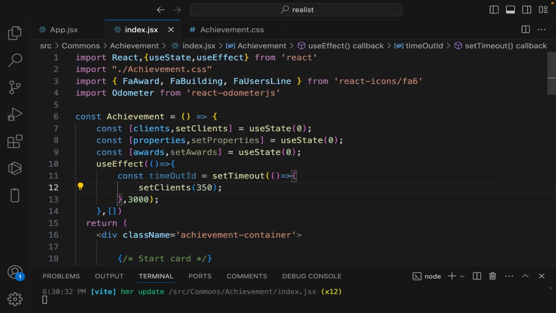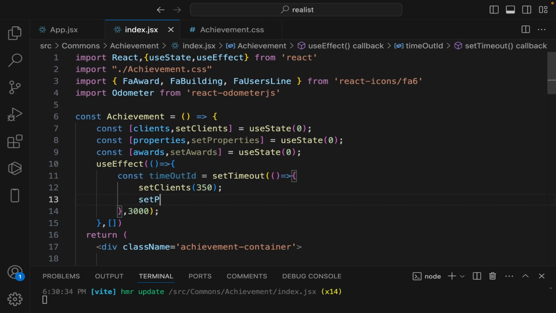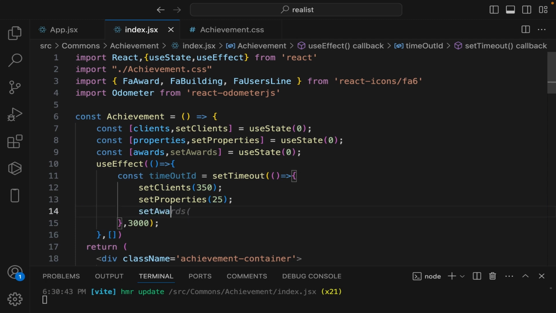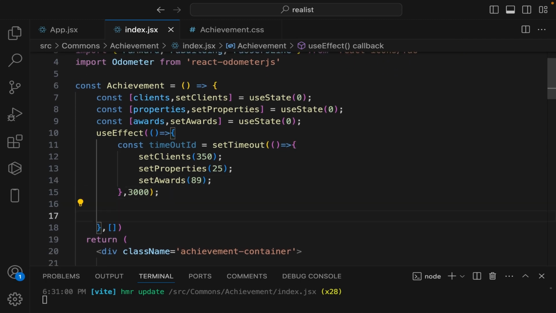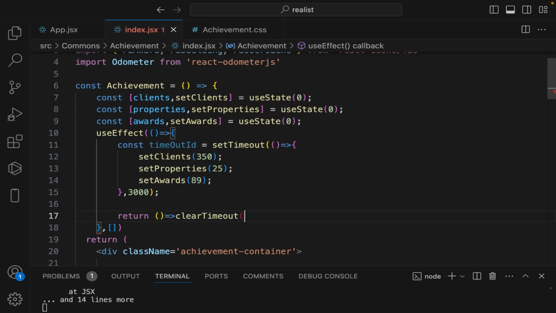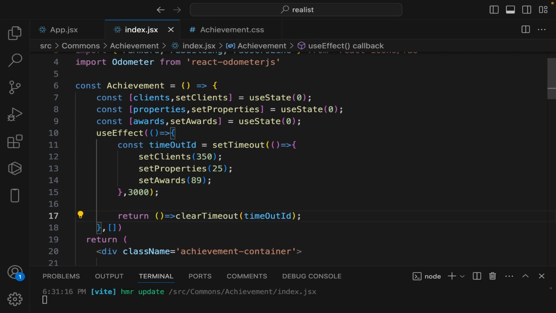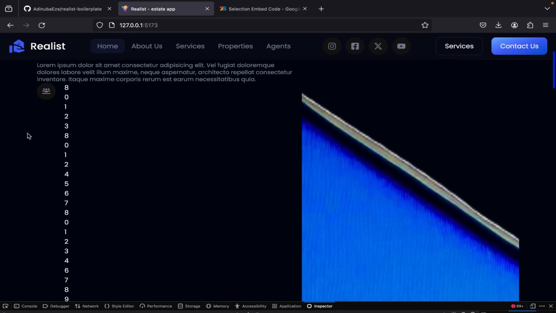We're going to change the value of setClient to 350 and also the value of setProperties. Let's change it to 25. And the value of awards, let's change it to 9. And also we need to clear the memory. We need to clear the timeout by doing this. So let's take a look.